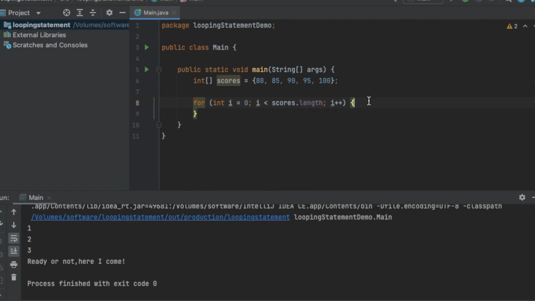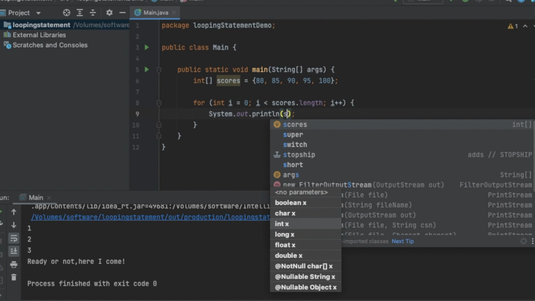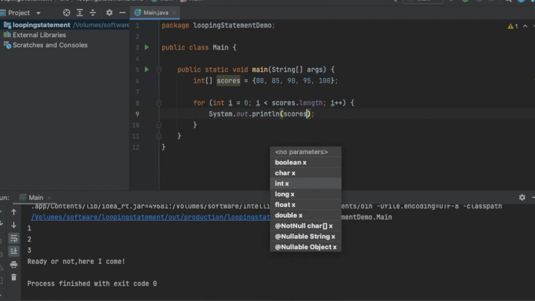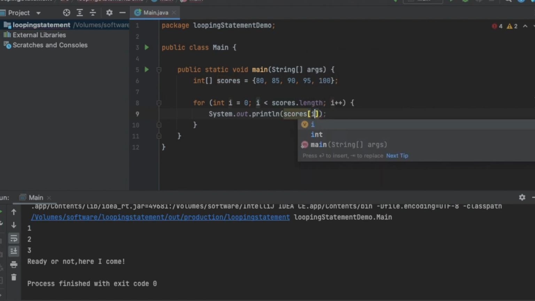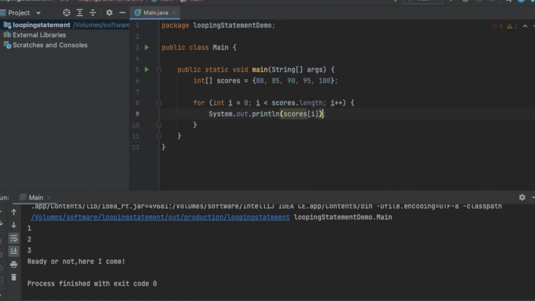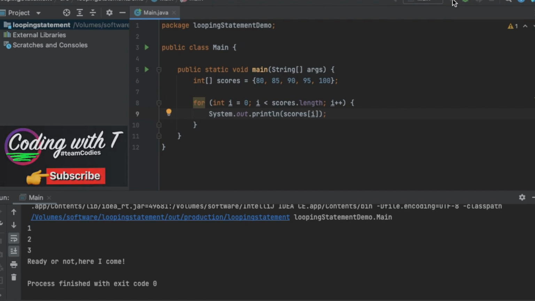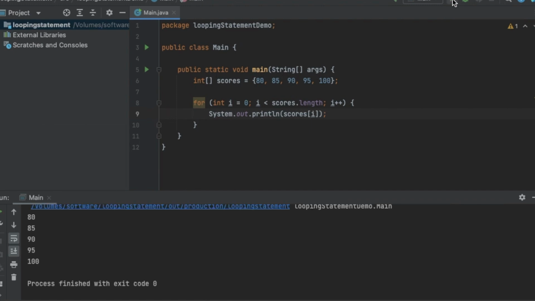Here's how it's used. For inside of the parentheses, int i equals 0, i less than scores dot length, i plus plus. Inside of the curly brace, I'm going to type System.out.println. Inside of the parentheses, I'm going to use the array name, which is scores, and I'm going to use brackets and pass the variable i. And then outside of the parentheses, I'm going to make sure it's closed with a semicolon. Let's run our program.